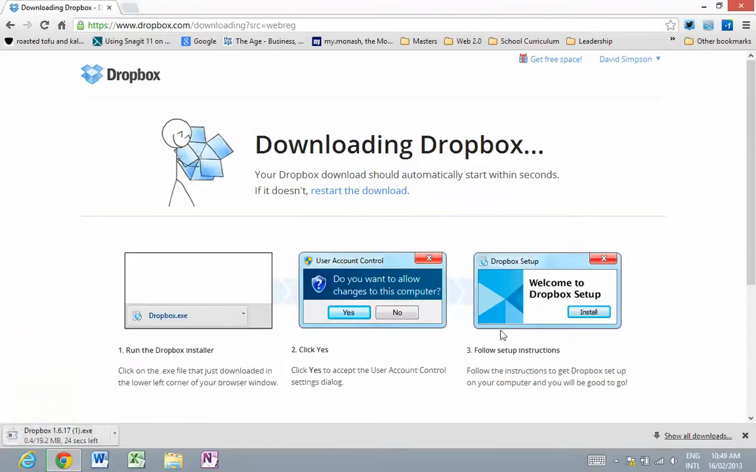Now once you've clicked sign up, Dropbox will begin to download the installer software. This you can see in the bottom left hand corner of the screen. It's a 19.2 megabyte file, so it may take 20 or 30 seconds to download. Just be patient while that's happening. Once that installer has been downloaded, you'll need to run it, and we will, and then we'll set up Dropbox on this device.